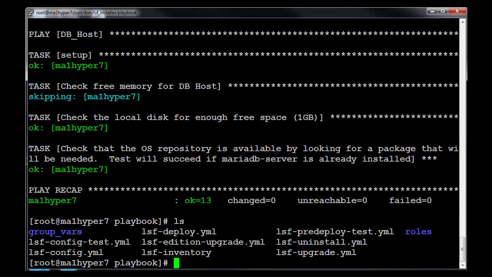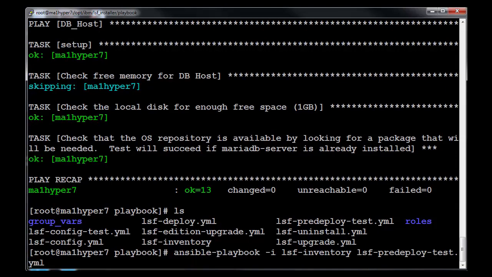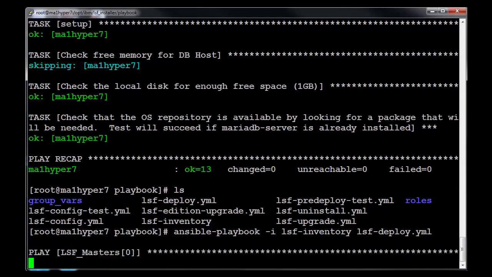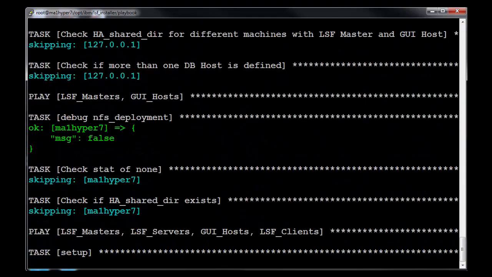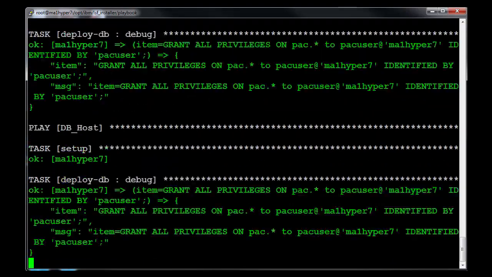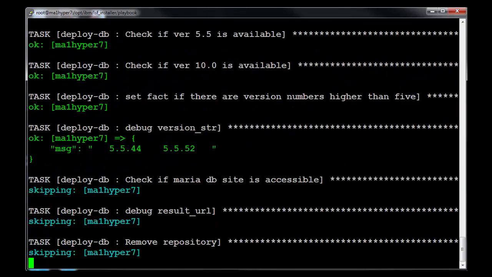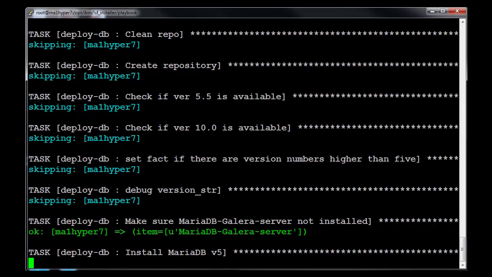So I use the deploy playbook this time. Okay, and away it goes. This will take a few minutes to run, so I'm going to pause the video here, and we'll resume it when it gets further along.